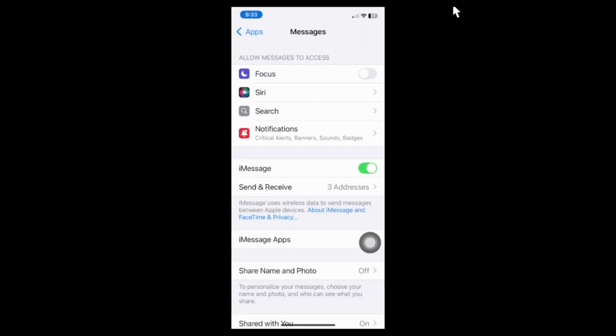Once that's done, go ahead and tap on Send and Receive and just verify that your phone number, your email, or iCloud is connected. And after that, you are good to go.